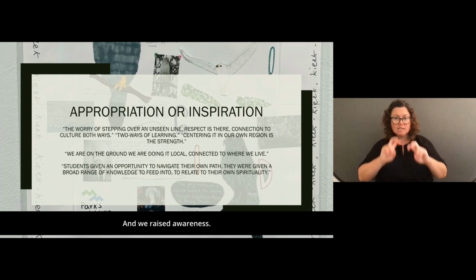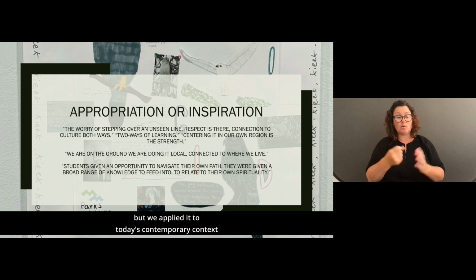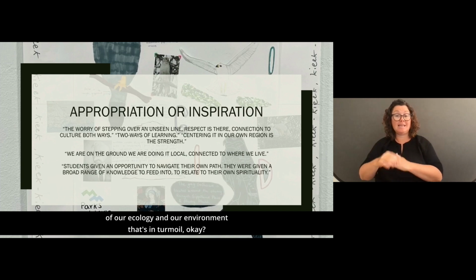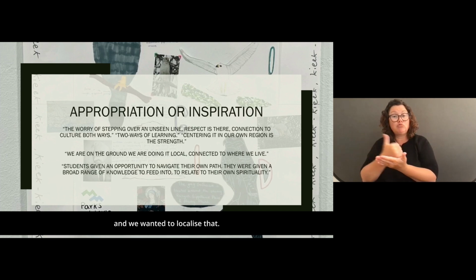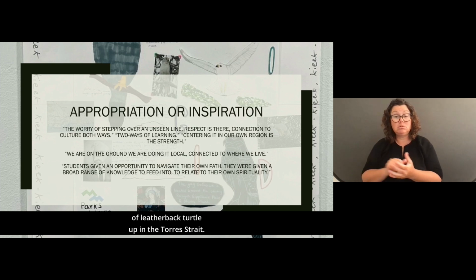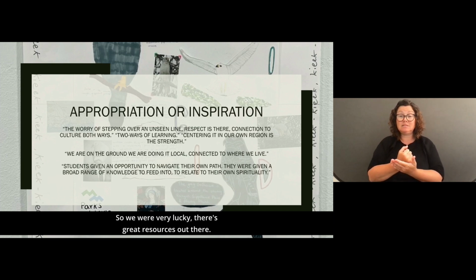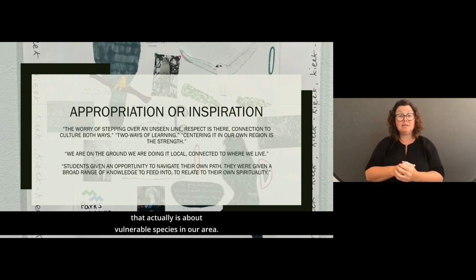And we raised awareness. So we took the concept of a totem animal, but we applied it to today's contemporary context of our ecology and our environment that's in turmoil. We took the idea of needing to protect endangered species. And we wanted to localise that. We didn't want to have protected species of leatherback turtle up in the Torres Strait. We wanted to hone that in. So we were very lucky. There's great resources out there. Victoria has a website called Swift that actually is about vulnerable species in our area.